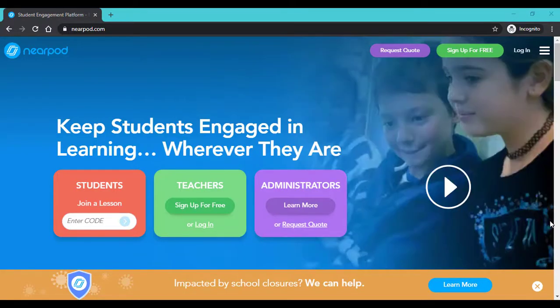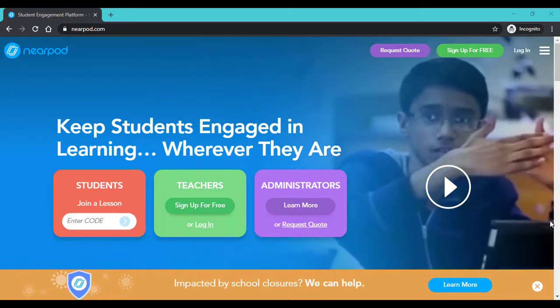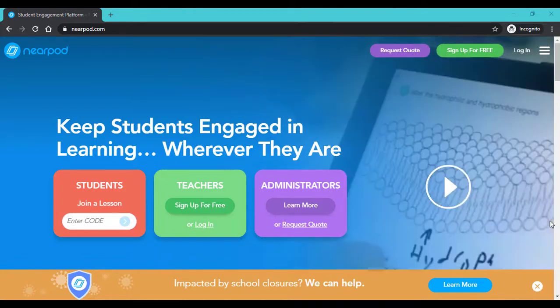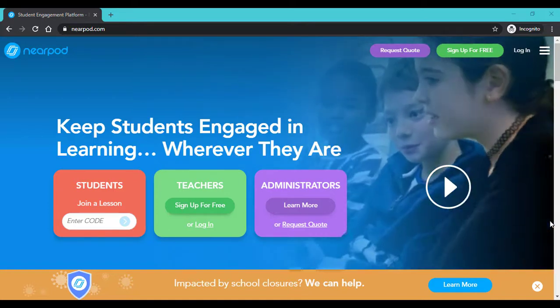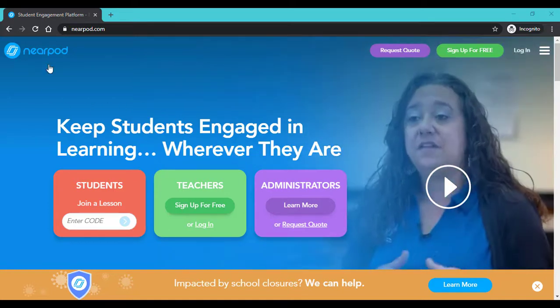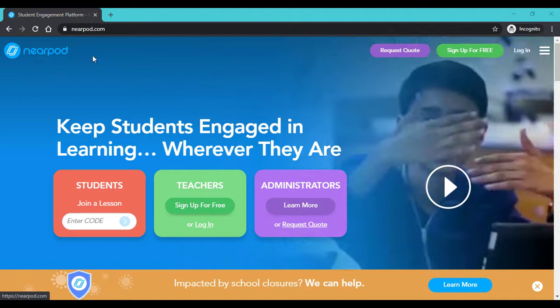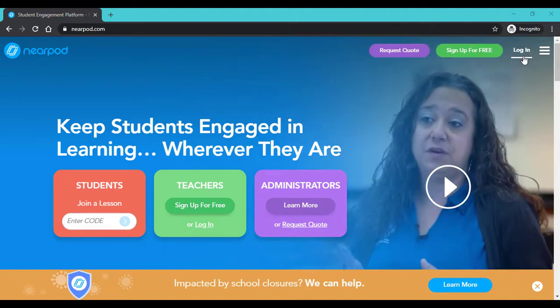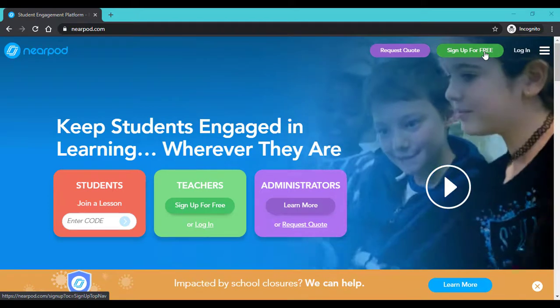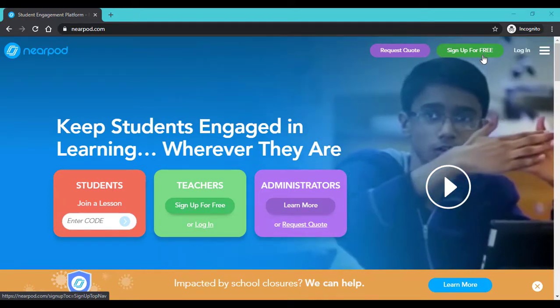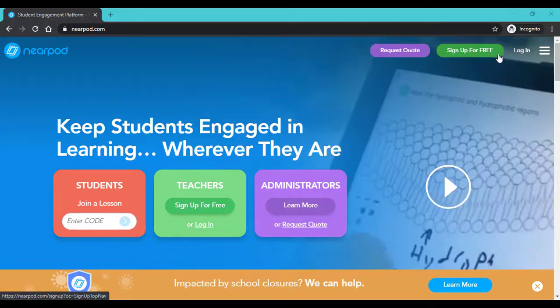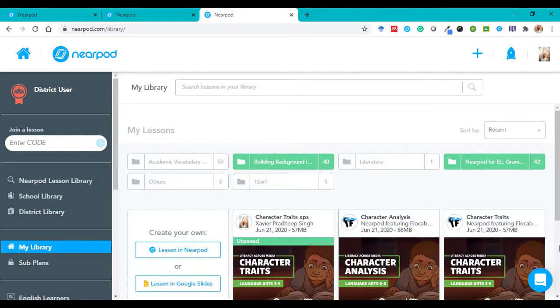All the activities that I demonstrated so far were created in the web tool called Nearpod. You can also create those activities for your classes. All you have to do is go to nearpod.com, and then you have to sign up for an account. When you sign up, you will get a free account. The basic account is free. Once you sign up, you will land in a page called library, where all your resources and activities are saved.